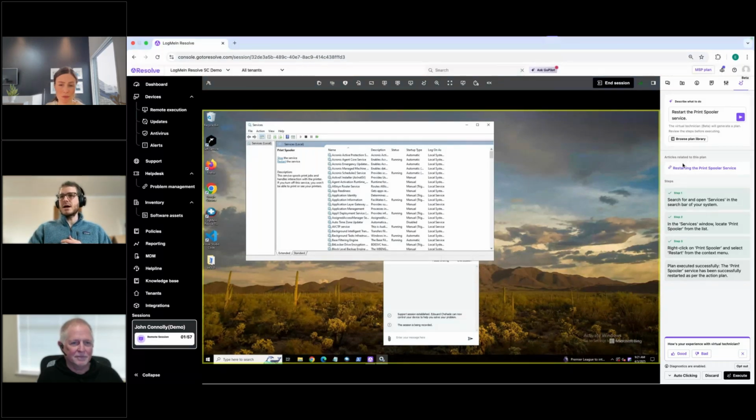Here, at the bottom of the plan, it says plan executed successfully. The print spooler service has been successfully restarted as per the action plan. And from there, that is how you receive a ticket once, and as an agent, you can field that ticket. In the past, if you wanted to automate this, you would have needed coding skills or to set aside an hour, 2 hours, 3 hours to set up a remote execution script. You no longer need to do that.